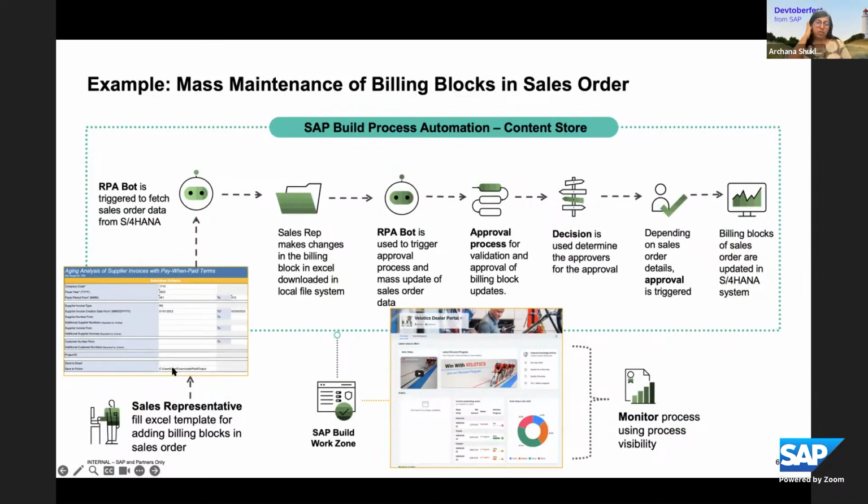So what will happen? Sales order, in my case, is mostly handled by a sales representative. So there's a sales representative who will make the changes to the billing blocks. We have given a standard template. So this standard Excel file comes with this template. All the sales representative has to do is fill this Excel. This Excel contains details like what is the range of sales orders that you're looking for, what are the sales organizations, what are the different types of sales orders that you're looking for, and some criteria so that we can filter the exact sales orders for you.